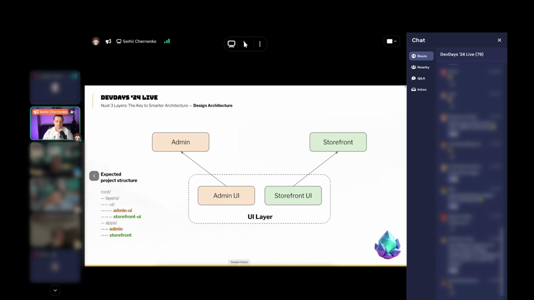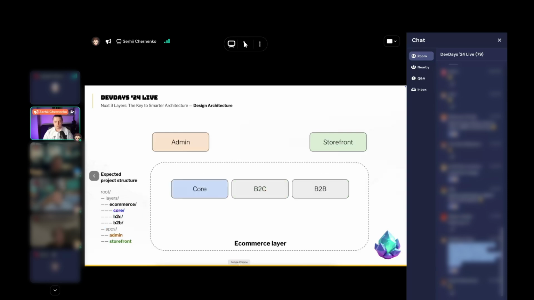So in this case, we could have end applications like admin and storefront. And in the layers UI, the expected project structure, we could have admin UI and storefront UI. And then just in nuxt.config.ts, include those directories to extend this application. But let's make it more difficult, closer to real cases.